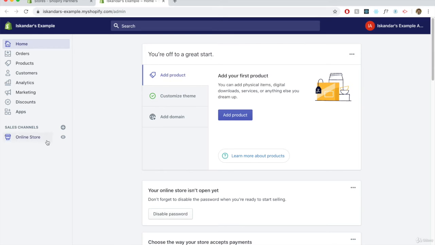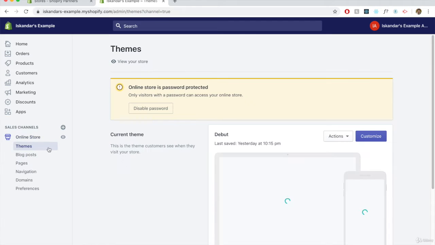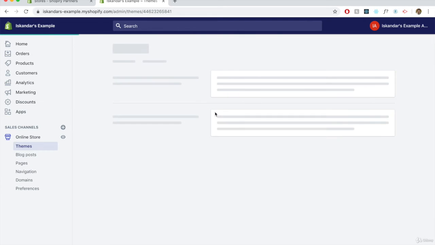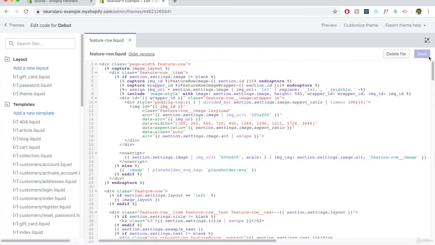So I'm just going to give you kind of a short demonstration of the code editor that Shopify provides you with. It's very good for when you want to edit something small and make little changes to your code where you don't necessarily want to connect the Shopify store to your terminal on your computer. So it's very good for that, for little changes.